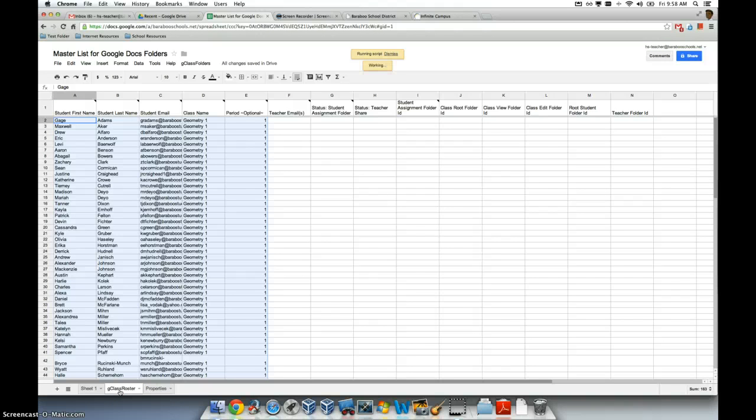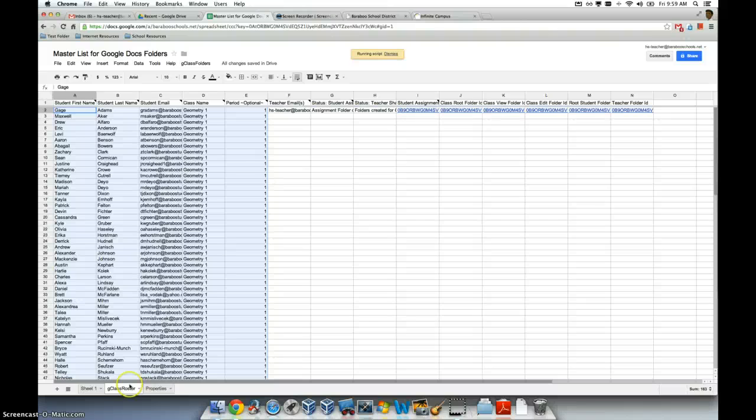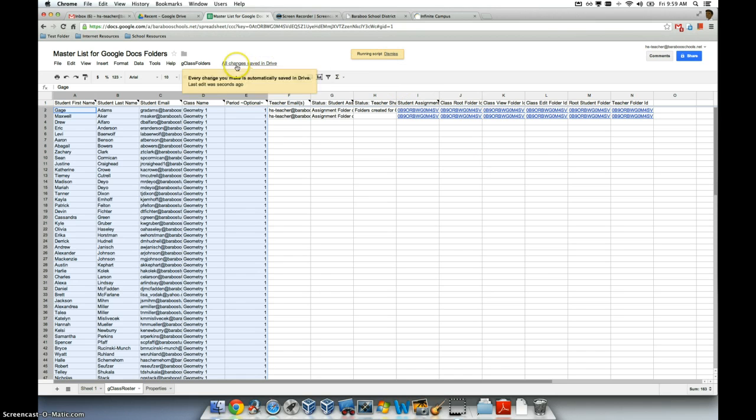And you'll start seeing this run through. And it may take a while, especially if you have a lot of students. And then you'll start to see these lists being populated here. And this is adding specific shares for specific students. If this script stops, simply click on the G-Class folders again and click on Create New Folders and Shares and run that script again.